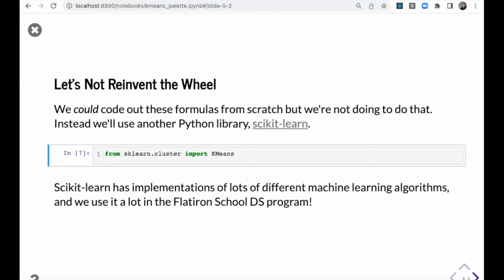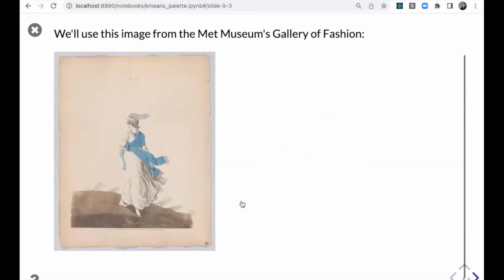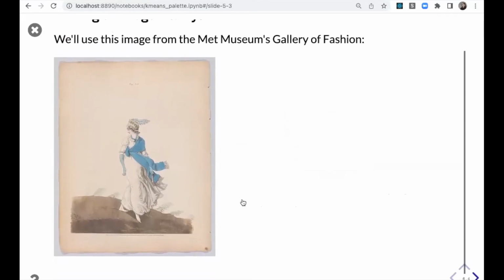And they really all have just the same interface: you import it, you feed the data in, and then you get your results out of it. So it's pretty cool. Specifically for this example, I'll use this image from the Gallery of Fashion. I just wanted something relatively simple. Then we'll get into applying the same algorithm to several photos, also of things with more depth and more colors. But I just kind of liked the aesthetic of this.